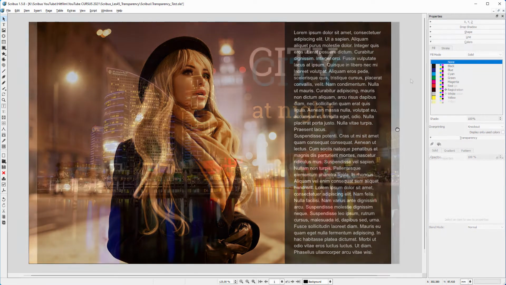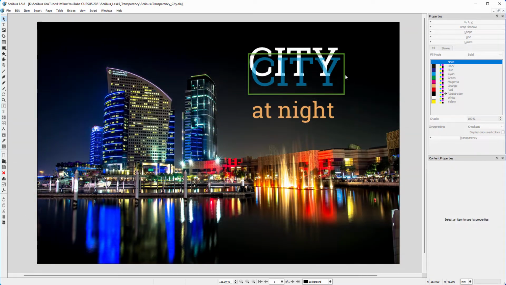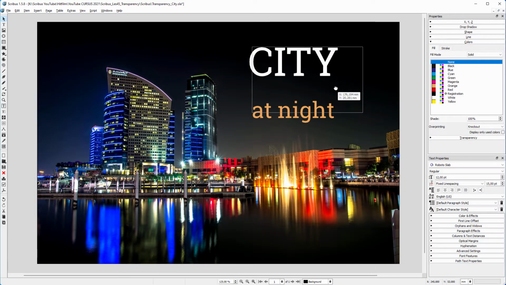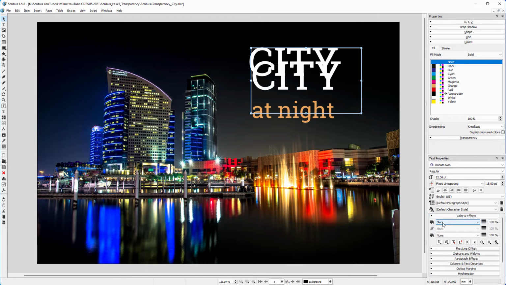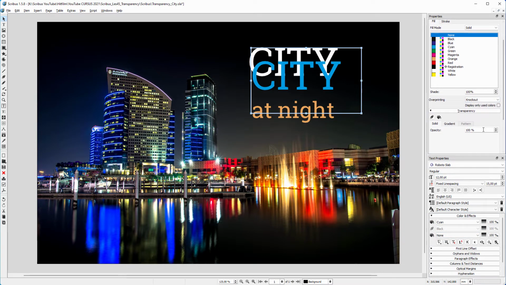You can also make text transparent. I copy and paste the text city. I make the text cyan. I open the Transparency tab, and set opacity to 60%.